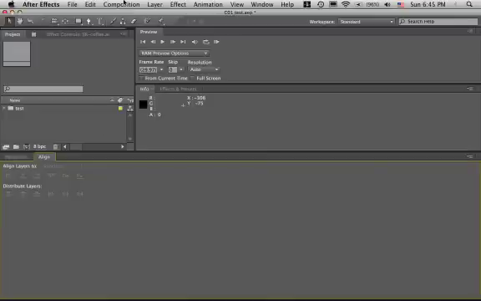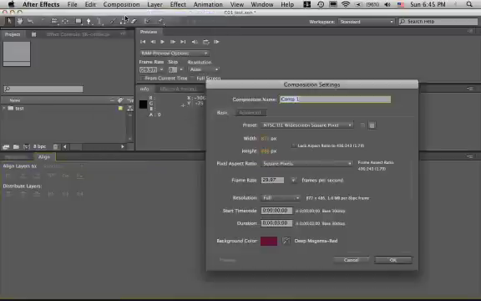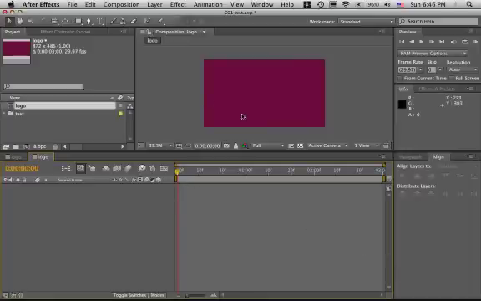Let's make a new composition. We're going to call it logo. It is going to be in the NTSC D1 widescreen square pixel format. That's a preset, by the way, so that determines also the frame rate. It doesn't determine the duration, so I want you to make it 3 seconds long. The background color can be anything you want, but it won't look good if you make it green, white, or black, by the way. Hit OK. You have a new composition.